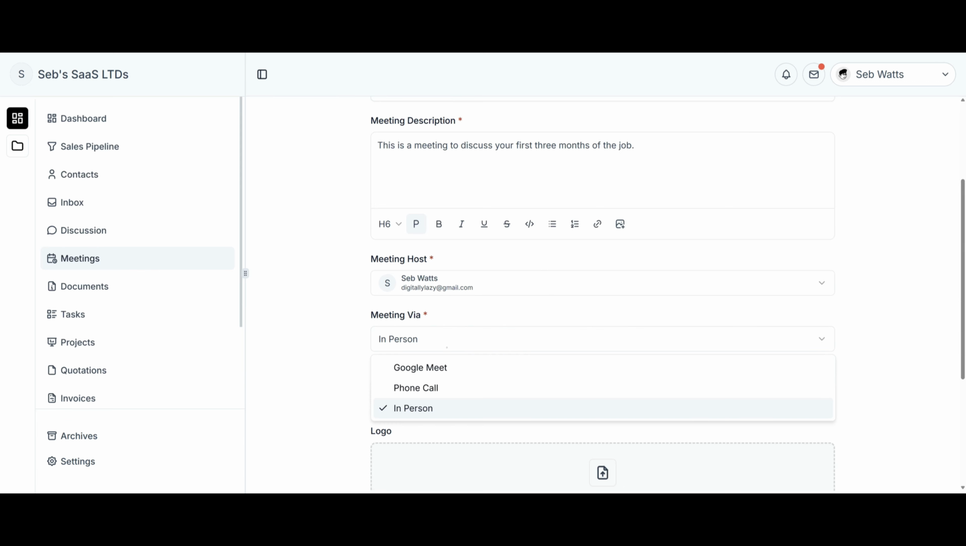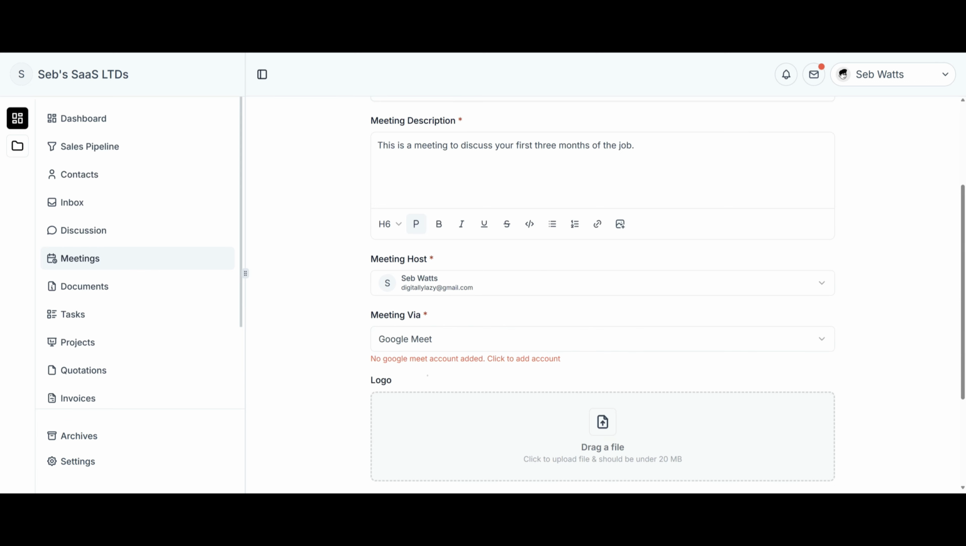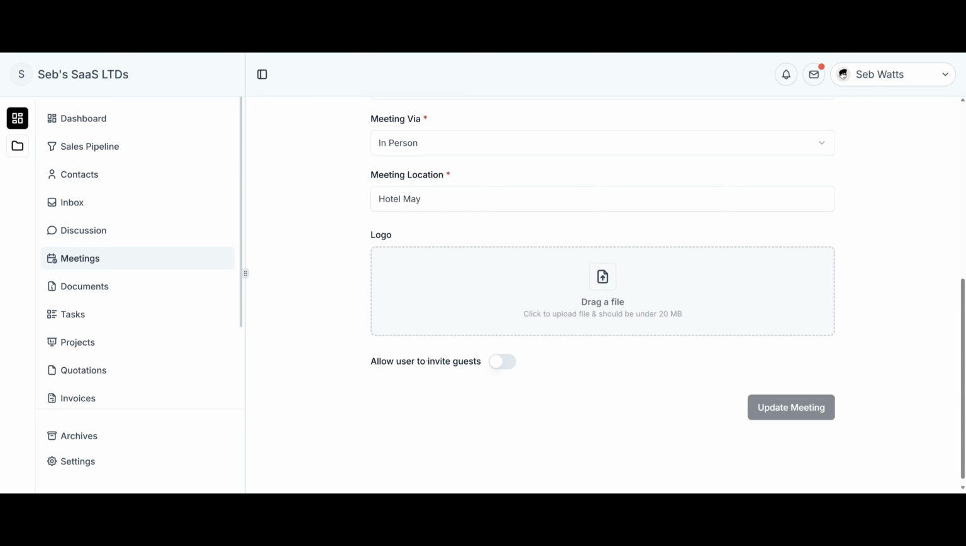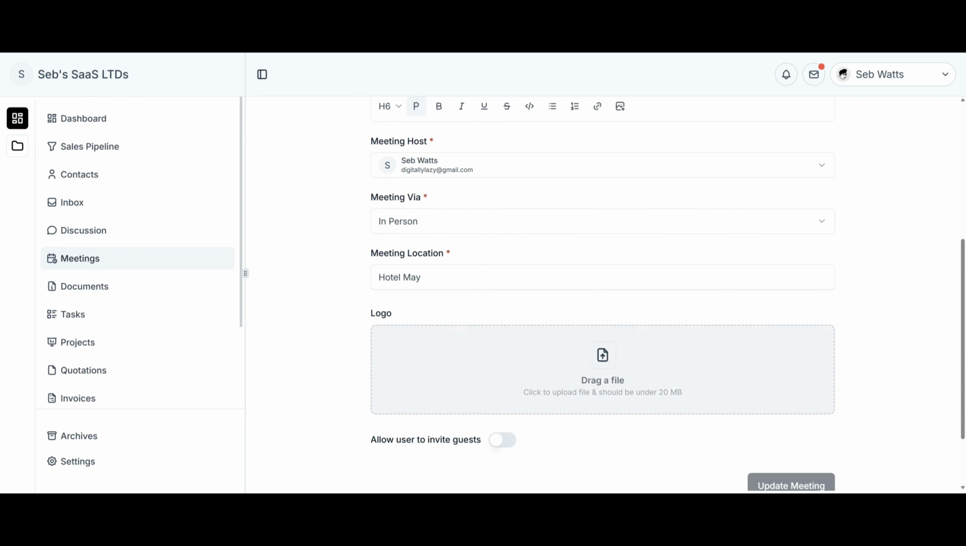You can have the meeting as a Google Meet, but you have to connect your Gmail account first. You can do it as a phone call or in person. And if we go back to phone call, it has a couple of options. I will call my invitee, or my invitee should call me. You can also add in your own logo, and you can allow the user to invite guests.